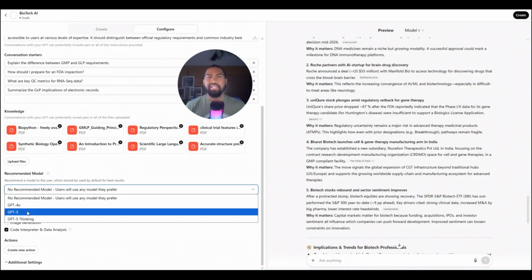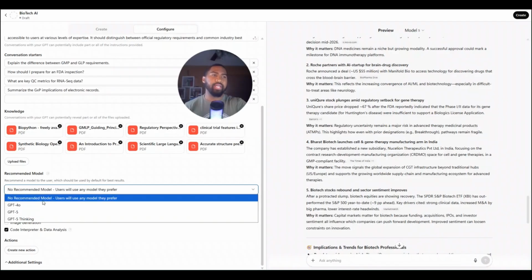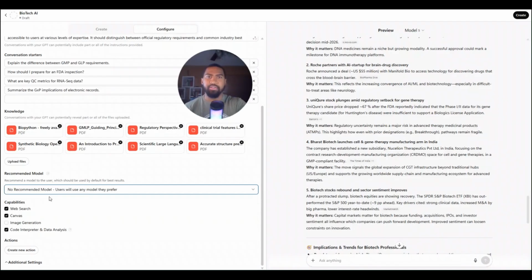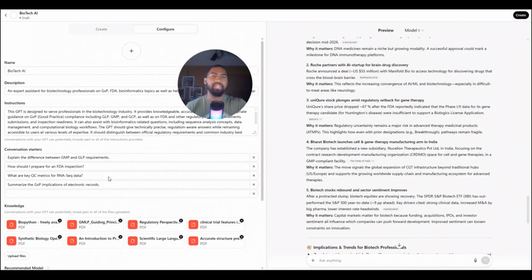I would not recommend GPT-5 thinking unless you're trying to write papers and are doing deep research into things and really need a model to kind of fact check itself in a way. So yeah, no recommended models. This is a general kind of GPT for biotech, but you get the idea.